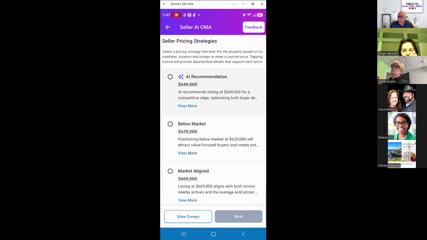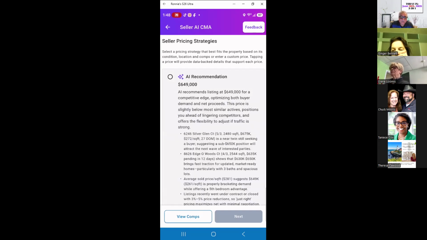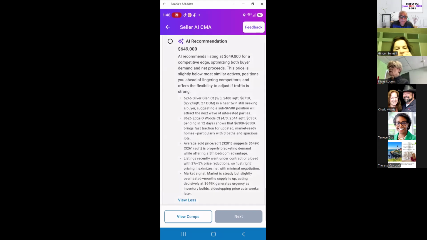Okay, now it has the AI recommendations. The AI recommendation has it as 649. The AI recommends a listing at 649 for a competitive edge, optimizing both buyer demand and net proceeds. This price is slightly below most similar actives, positioning you ahead of lingering competitors.